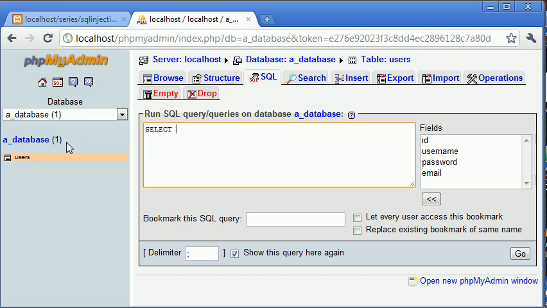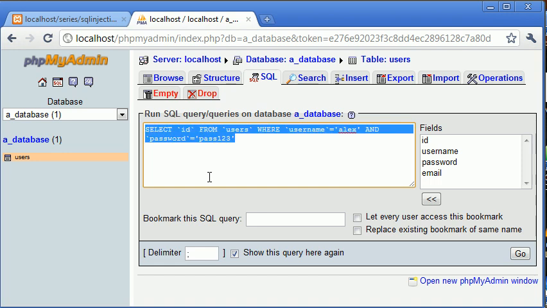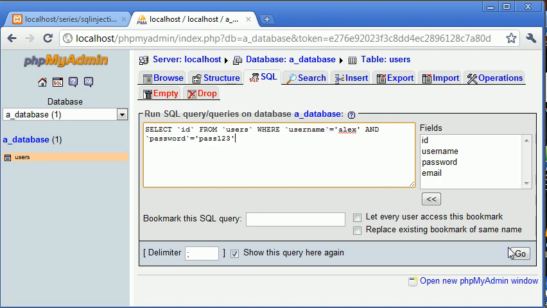So we start with select, and then we say select, we can select the ID from, we supply the table that we're selecting from, so users here, where, so select ID from users where username, make sure that's in apostrophes, username equals Alex and password equals pass123, for example. So I'm going to copy that into my clipboard so I can use it later on.